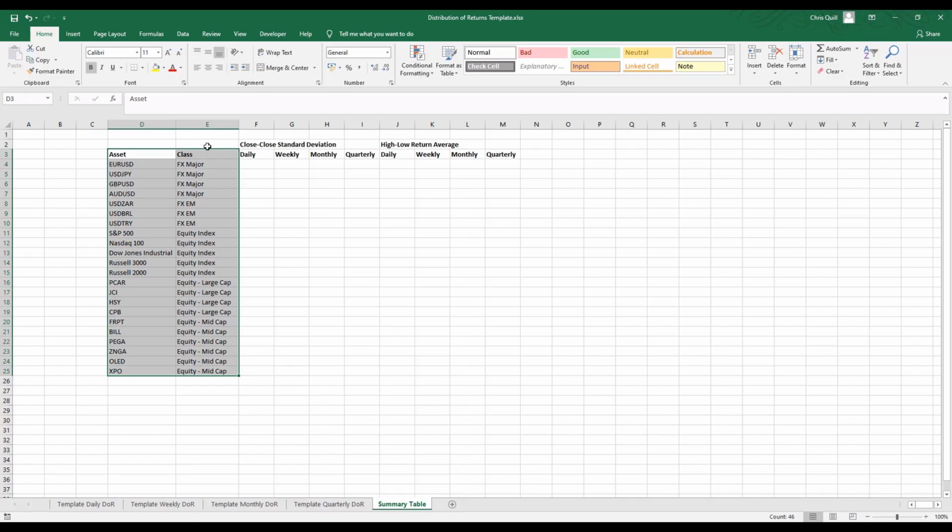And note that obviously when you do this yourself, you may have different assets that you look at and you may classify things differently to what I've done here. It's just an example so that you can try and build something like this yourselves. You will then want to set up table headings for the time horizons that you want to look at and the type of volatility that you want to look at, whether it's close to close standard deviations or high to low return averages or whatever you want to look at.